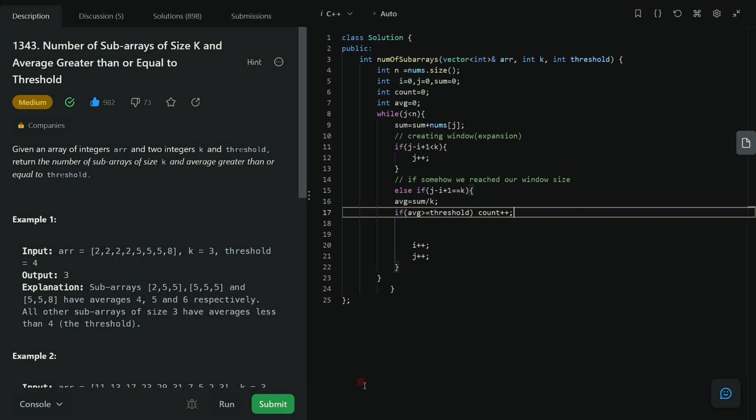So let's suppose our array is 2 5 5, one of the possible subarrays. What you did, you find its sum by doing sum equal to sum plus nums j, right? The sum came 12. Now you need to find the average. So we did average equal to sum by k. So 12 by 3, that's 4. Now we'll check in the if condition. If 4 is equal to 4, yeah. So this is one of our answers. As you can see, 4 is equal to 4.